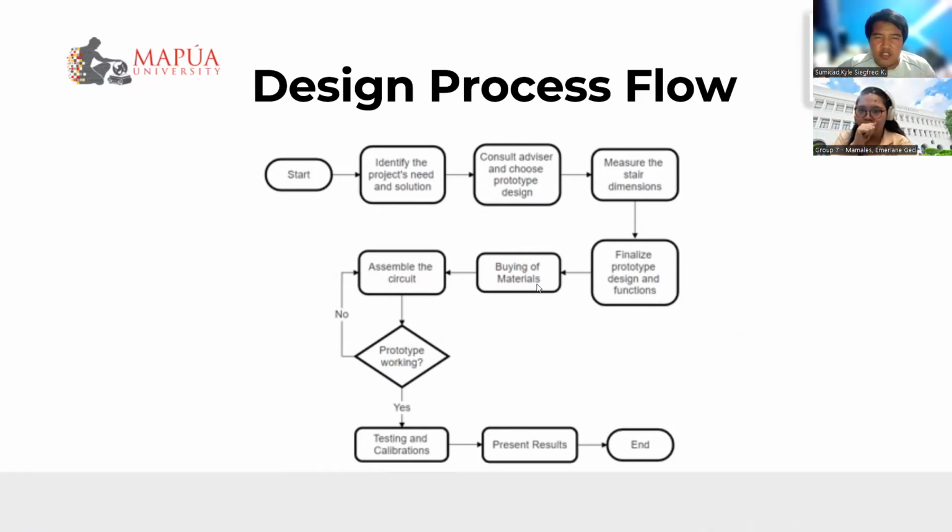And to buy the materials like DC motors, our Arduinos, and also our engines and so on. Next is to assemble the circuit where the wiring is supposed to go. Next, if the prototype is not working, then we need to re-advise or make some modifications. However, if the prototype is working, then yes, that's testing and calibrations, next to present the results, and that will be the end of it.